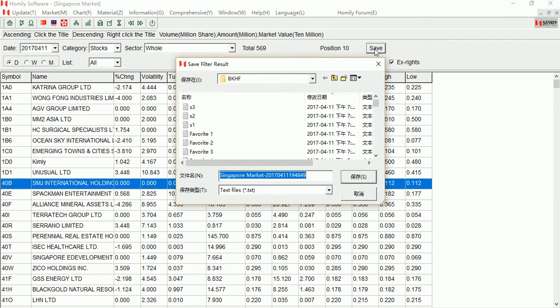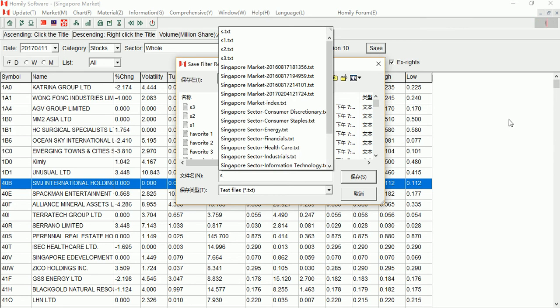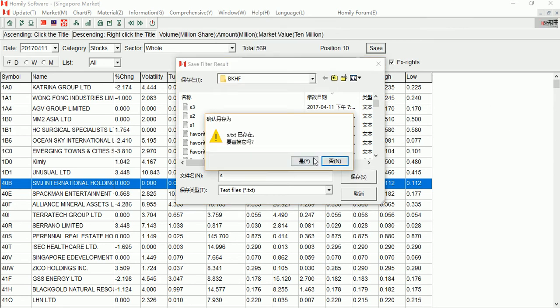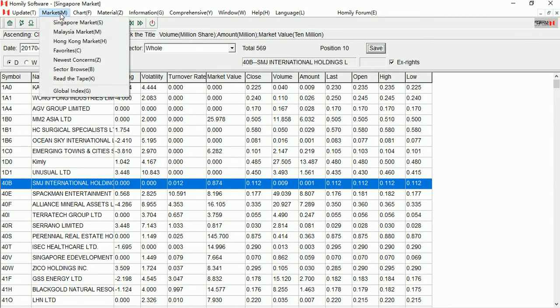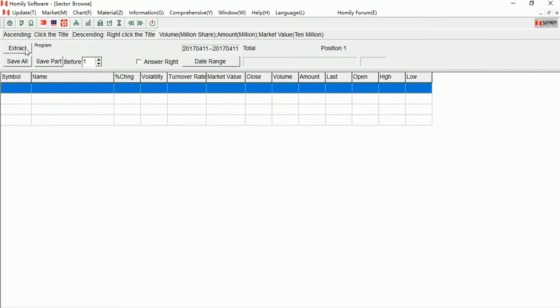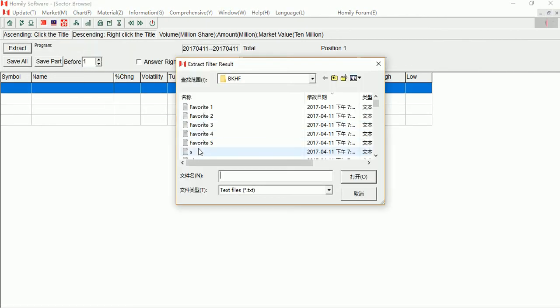Click the name, maybe change it to S. Then click save. Okay, this is the first step. So next step, we click market, sector, browse. Then click extract. Just now we saved S, then click S, open it.